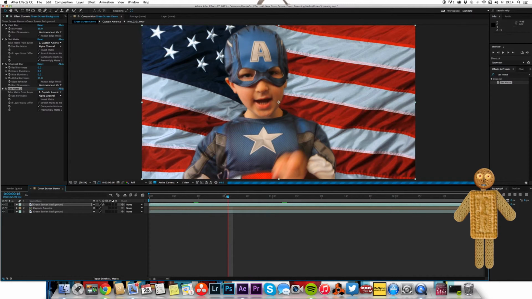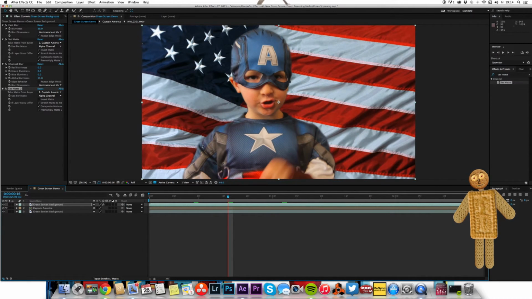And if we need to change the amount of light leak, we can just change the alpha blurriness on the channel blur setting. So you take it right up, there we go, way too much, but all you need is just a small amount to help the character sit in the scene. And there we go.